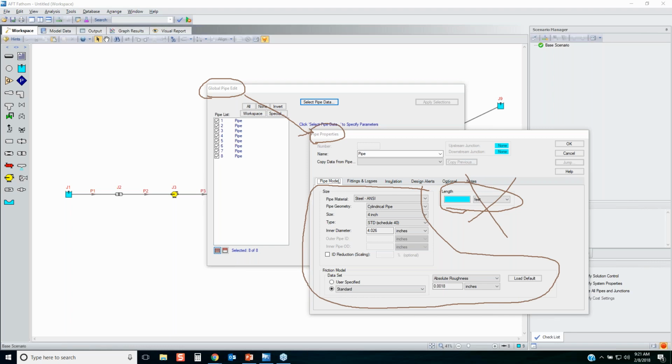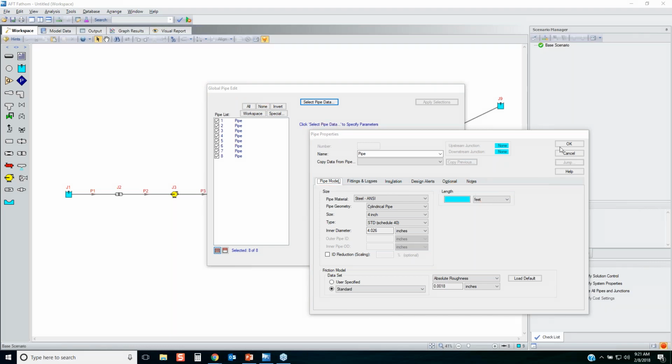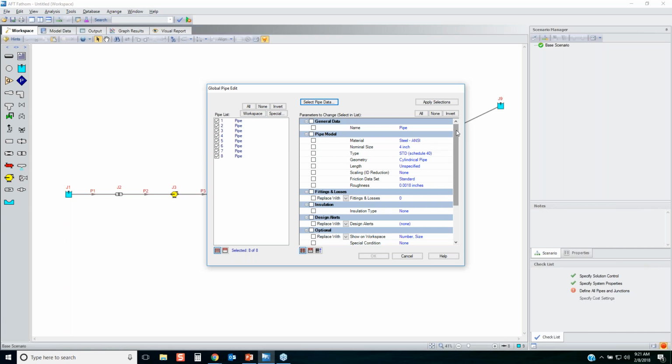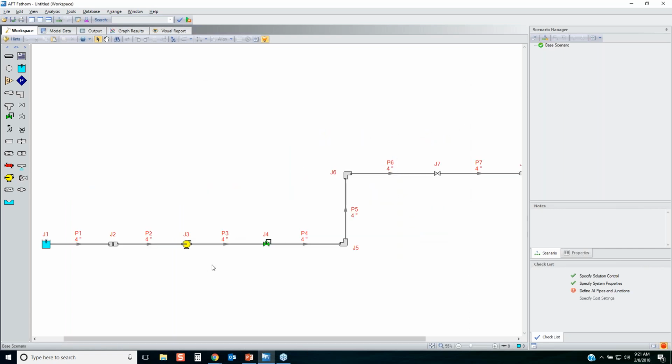So when I go in and I click OK to accept these changes, it pulls up a list of parameters that I want to change. And so I click All and then Apply Selections. So now you can see all my pipes are 4 inches in diameter.